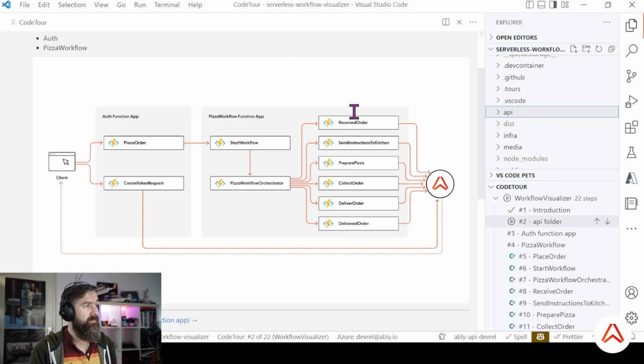And that will do a function chain of these 6 activity functions. And as soon as each of these 6 functions is completed, so at the very last line of these functions, we'll do a publish of a message to Ably, and that will be forwarded to the front end.